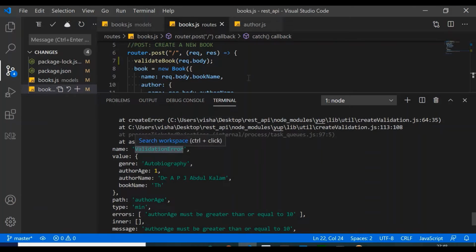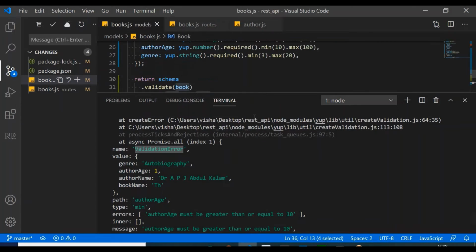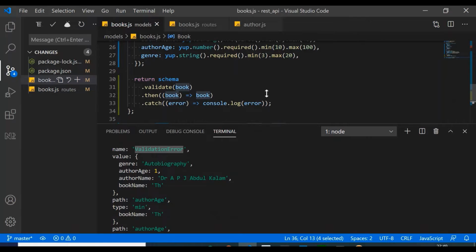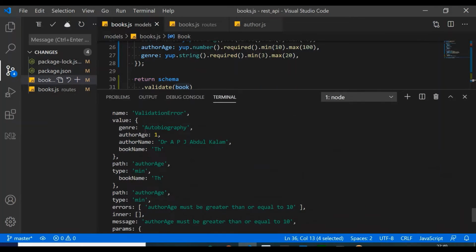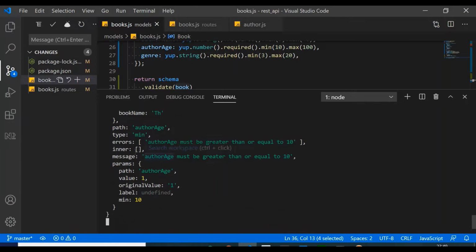This is from my yup package. If you go here, you see we have logged the error. So this is that log. It's a huge object which has its value, path, type, and everything else. What we are interested in here is something called message or errors. So for now I'll export the message from here. I'll return this message.